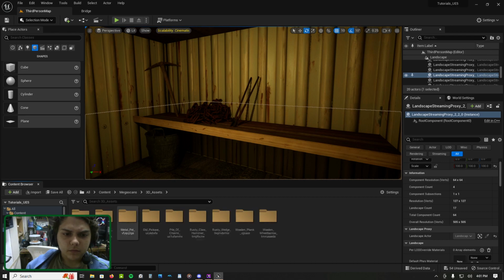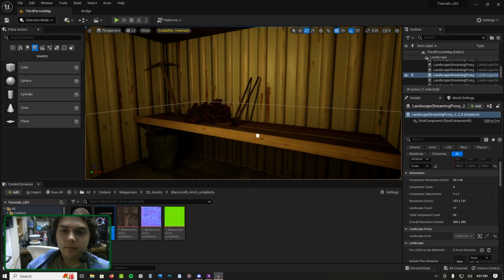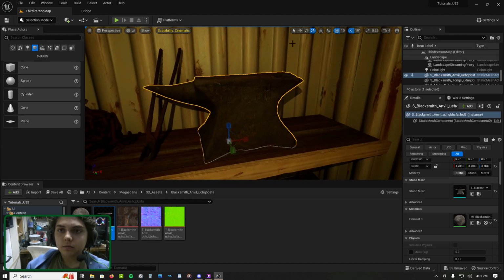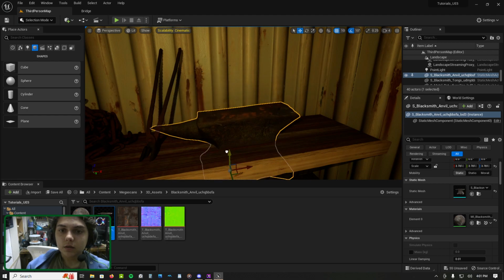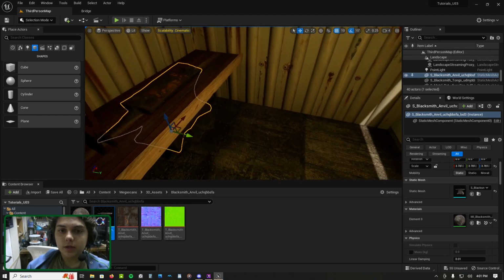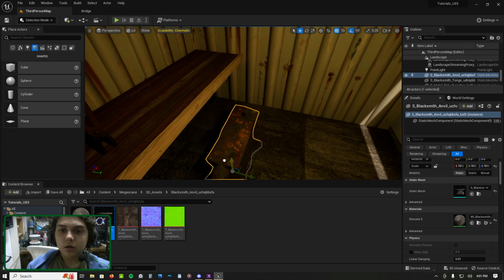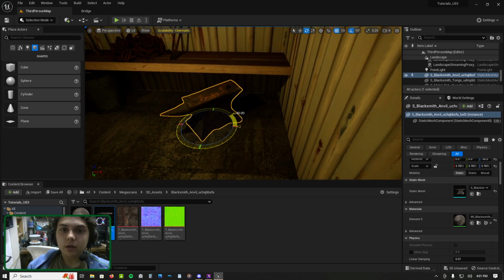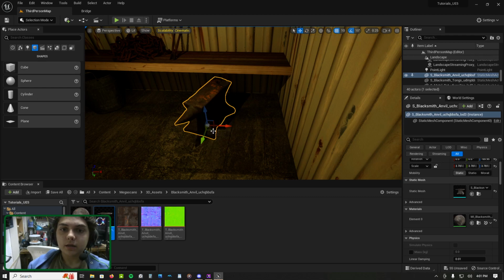Blacksmith anvil, we're just going to make it really big so it takes up a fair portion of the desk or shelf space. And actually this is so big that we're going to place this on the ground here, somewhere in the middle. So I guess like that.